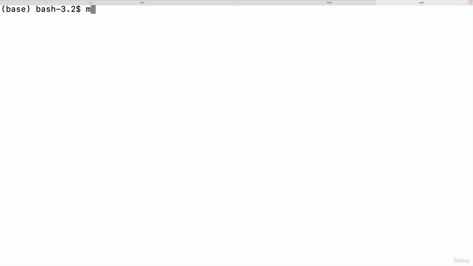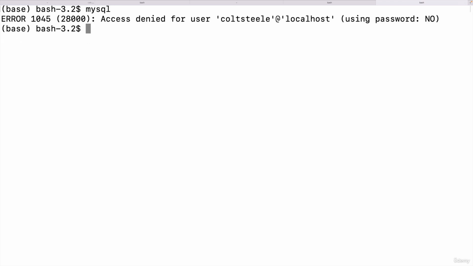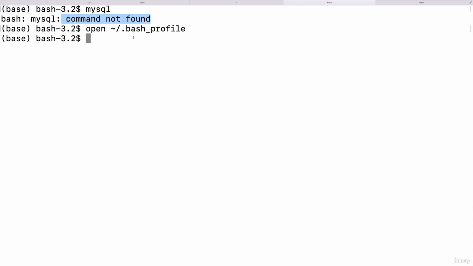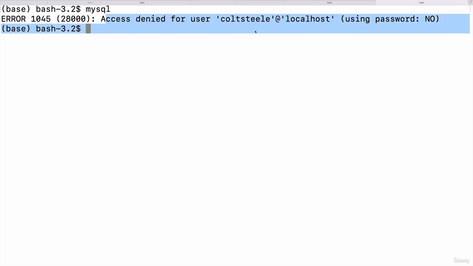There we go. And I should be able to type MySQL, and I get a different error, but this is a good error. This error says access denied for this user. And that is a MySQL error. The error we got previously was just the terminal saying, I don't know what you're talking about with MySQL. Here, MySQL is saying, yeah, you don't have the right password. I can't log you in.